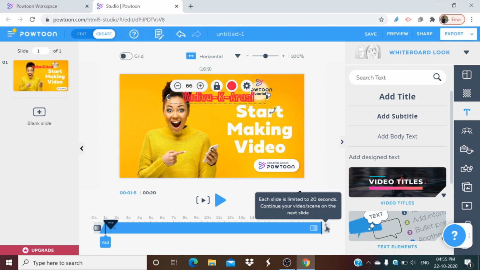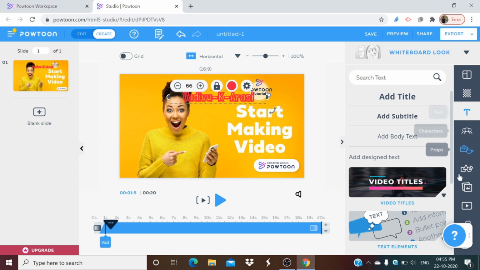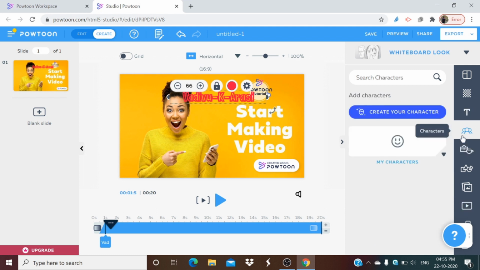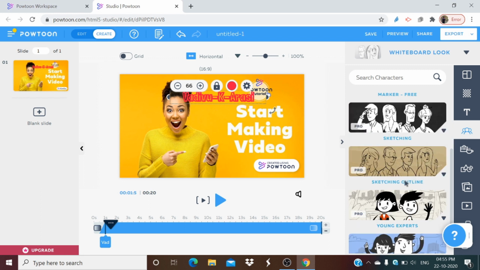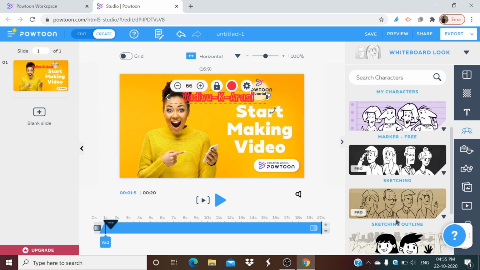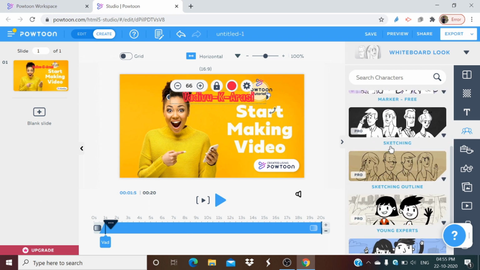But it is limited. Each slide is limited to 20 seconds, right? Okay. So this is one thing that you have to know, and how to add the video also. If you want to add it, you can add it here. Another important thing is character. So if I click below the text on character, you can select one character, what character that I want.